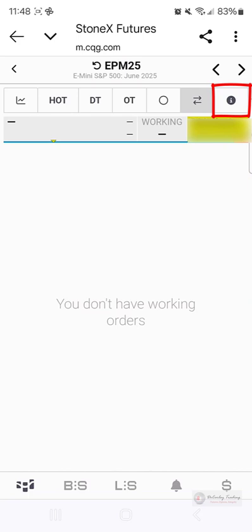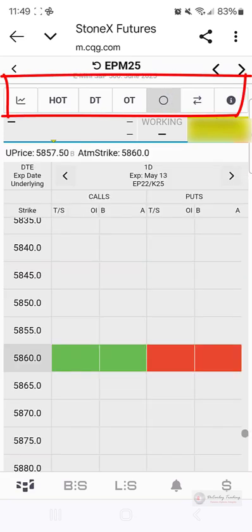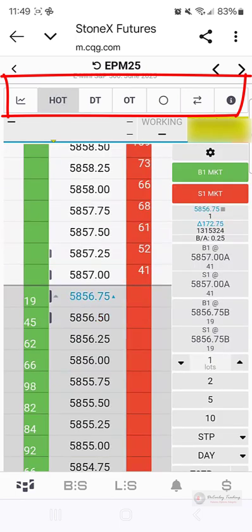Okay, and the final icon is an informational icon. If I click on that, it's going to show me the contract specs for the E-mini S&P. Now, it doesn't give me as much information as you would get on the web version of this platform. Obviously, the mobile version's a lot skinnier, a lot less information, but we don't want all that information cluttering up our precious real estate. So it's okay. Once again, you can toggle between the icons at the very top to go from order tickets to dome panels and back to the chart.